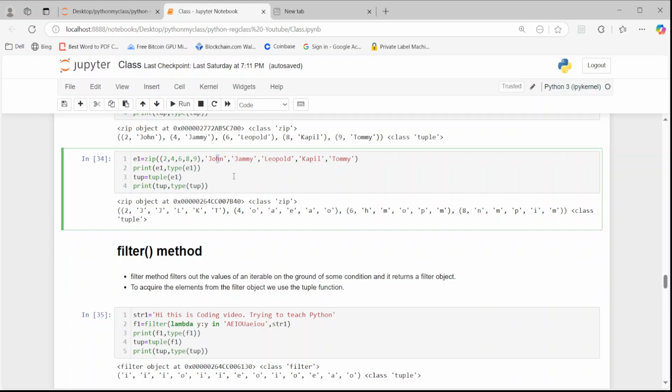So 6 and H will now be mapped to this small m, which is the third element of the third iterable. What is the third iterable? It is Jammy. So 6HM. Then 6HM will be mapped to the third element of the fourth iterable, Leopold. What is its third element? O. So 6HMO is mapped.